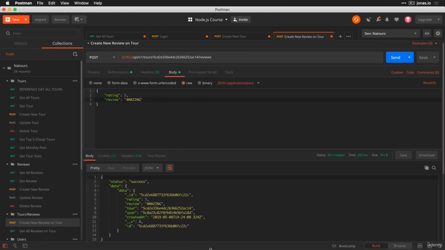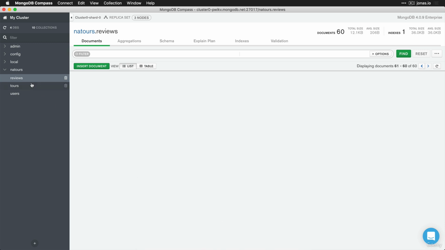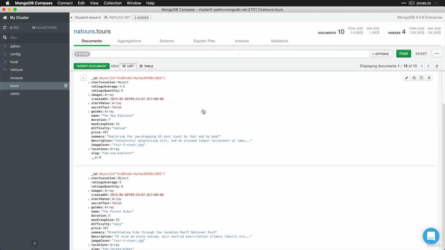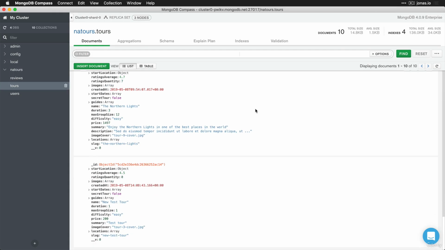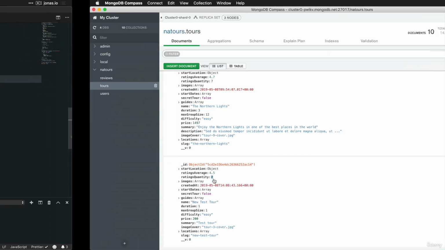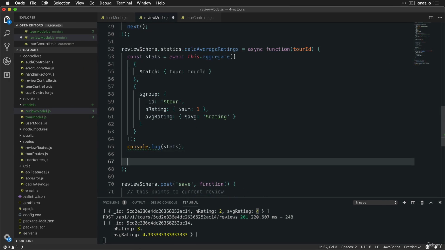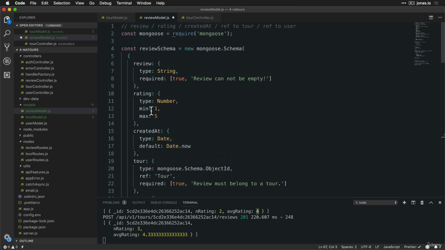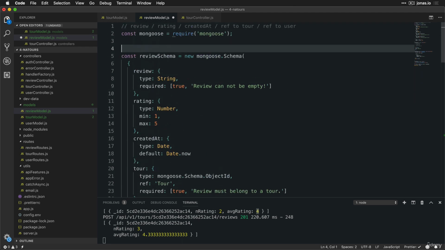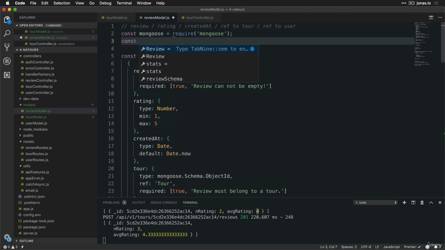So if we come here in Compass to the tour that we just created, probably it's the last one here. Yeah, so our test tour, it still has these default values of 4.5 and 0, okay? And so now it's time to actually persist the calculated statistics into this tour document. Okay, and so let's do that. And first of all, in order to be able to do that, we need to require the tour model, right?